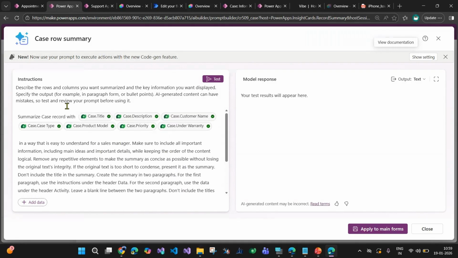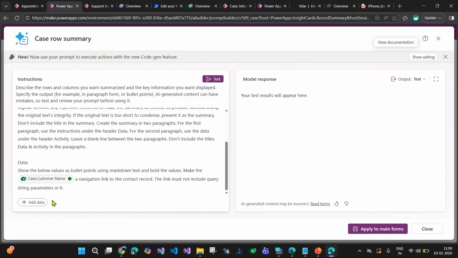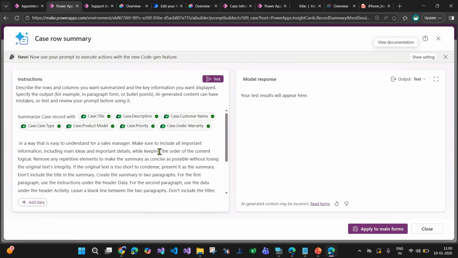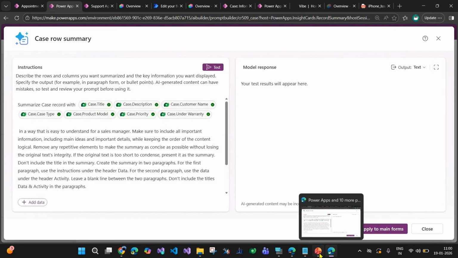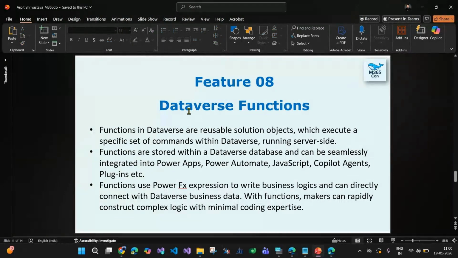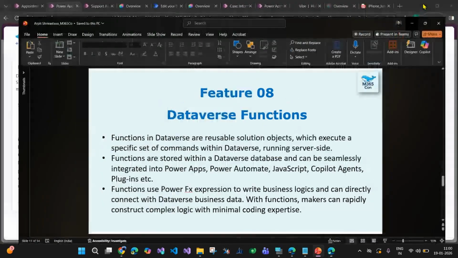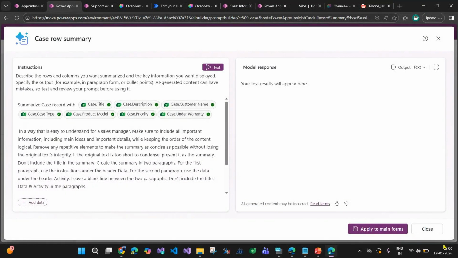And the good part is, whenever you are not sure what kind of prompt or instruction to provide, you can take the help of Copilot as well. At the bottom, you get the Copilot whenever you have to enable the row summary. You can ask the Copilot to generate the prompt for you, and you can directly test it as well. So this is the way you can enable the row summary. And the next feature is Dataverse Functions. Okay, I mean, my time is done, I guess.